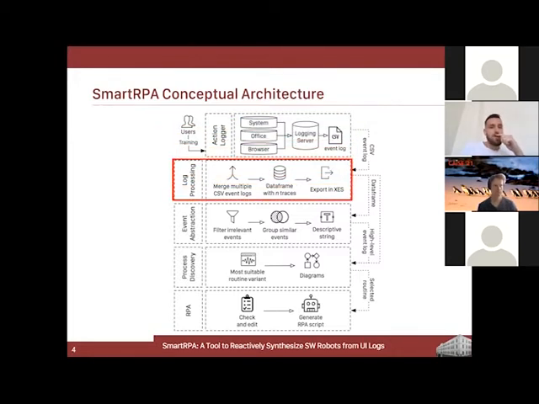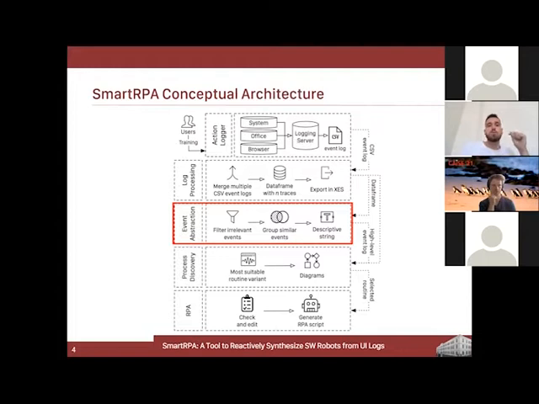Then the next step of our architecture is a log processing that allows to merge different CSV event logs into one data frame containing n traces, where n is the number of training sessions. The third step is the event abstraction component that allows us to filter out the relevant events, group similar user actions into one, and describe them in an informative way.